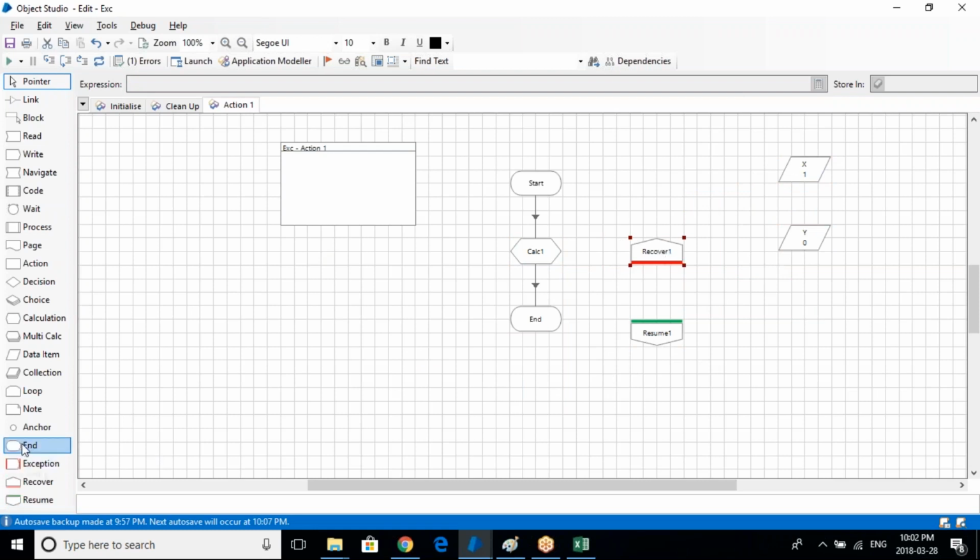And resume state should always be connected to end stage. So you can either connect this to this particular stage, or you can have one end stage here also. So in this case, if you connect this and you run it, you'll see that it goes from recover to resume to end.